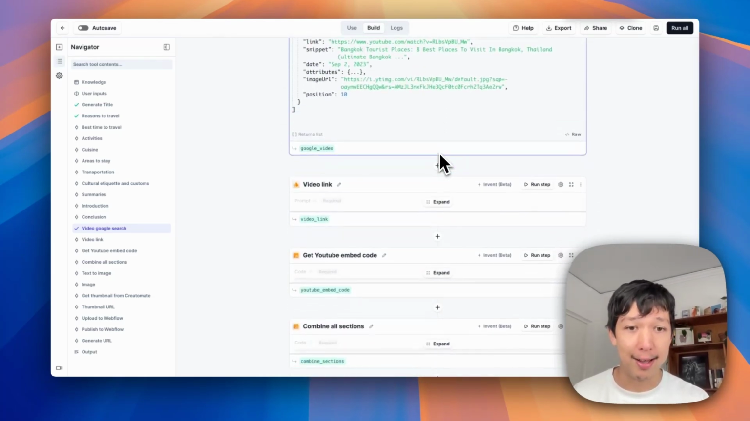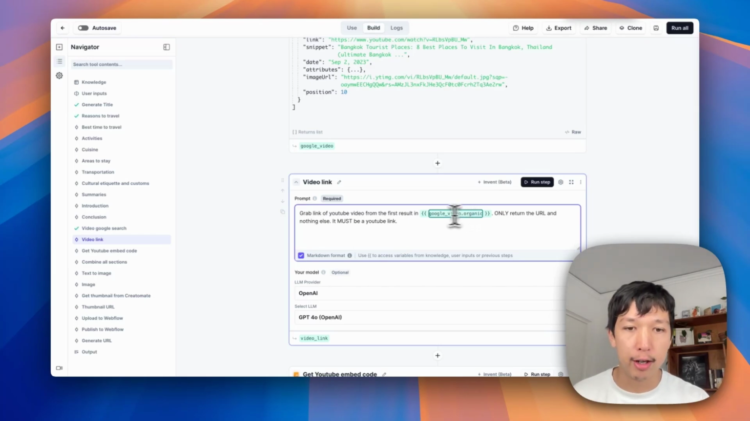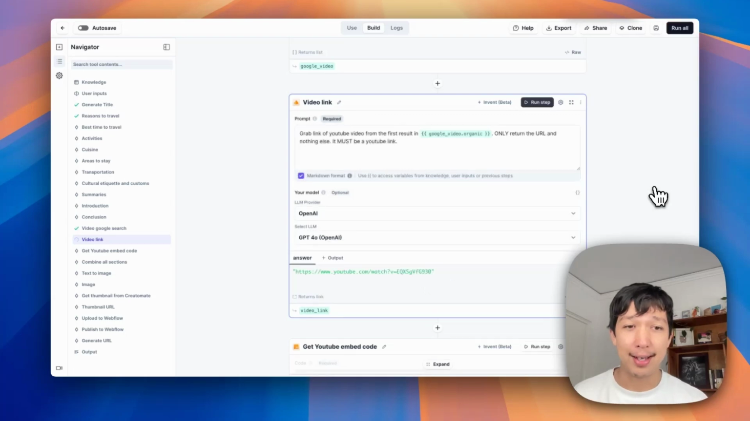Here we've just used an LLM. We've pumped in all the results from this Google search into the LLM and just asked it to grab a link for a YouTube video. You might have to tell it stuff like only return the URL. It must be a YouTube link. There you go. Again, the flexibility of Relevance, I'm harping on about it now. Something simple like that, totally fine to use an LLM.